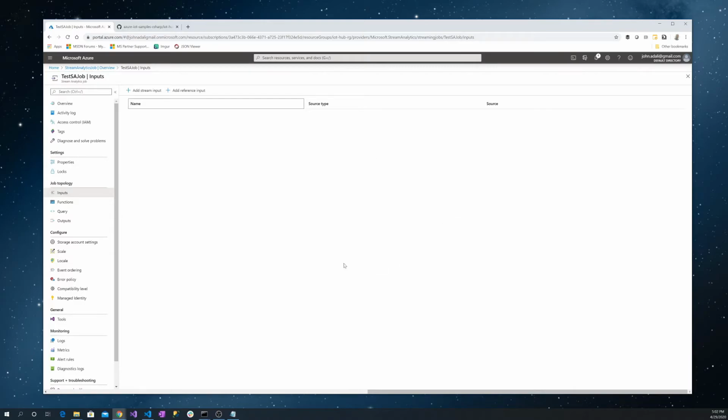That takes me to a page here that shows the inputs that I have currently configured in the system, which is none. So on the top, you'll see I can add, there are 2 types of inputs. There are stream inputs and reference inputs. Stream inputs are inputs for things like incoming telemetry data from an IoT hub. So this is the stream of data that you want to process. Reference inputs are like lookup tables, so supporting information. So you can have a reference input, say to a blob storage location, or maybe a SQL database. So you can see that there are those 2 there.